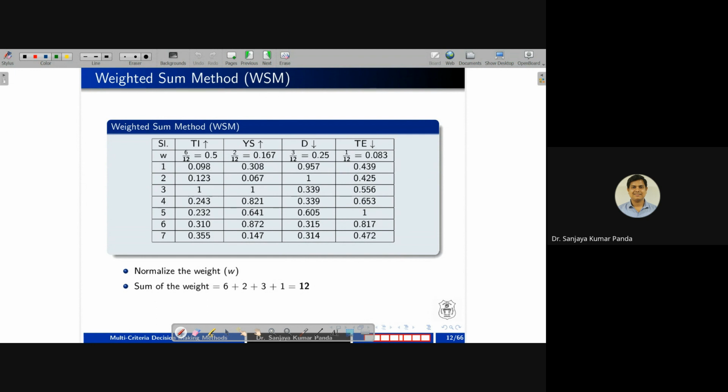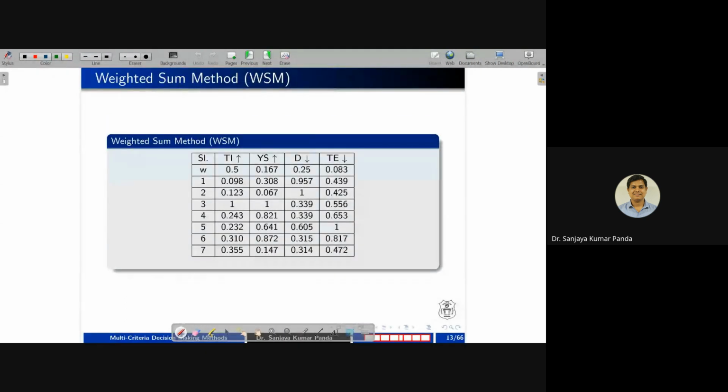Now, what we have done till now: we identified the beneficial attribute, we identified the non-beneficial attribute, right? Then we normalized all the performance measure values. Then we normalized all the weights. So now all these values are in the range of 0 to 1. Okay. So now all these values are ready, and we can apply the weighted sum method. What does the weighted sum method say? As I said, earlier you were doing 1 plus 2 plus 3 plus 4 plus 5. And now you have to multiply by a factor.